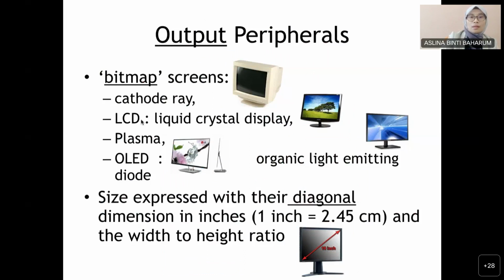Other types of screen, you know we have different types of screen: LCD, LED, plasma, kan? And many more, OLED, organic light emitting, so all the types of screen. Talking about the screen, we also talk about the size, the diagonal size. That's why we have a big screen and a small screen. It is calculated based on the diagonal dimension.